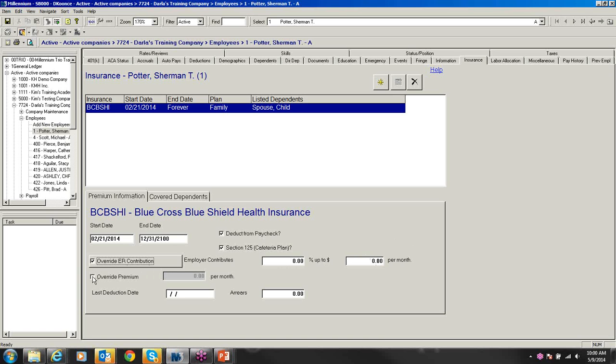You also have the ability to override the premium. So if the premium is different for the executive, you can override it at this level, which is really a nice feature. And it's important to remember that because you could have a situation where they do have some exceptions to that. And instead of setting up an individual plan for that, again, you can override it at the employee level.